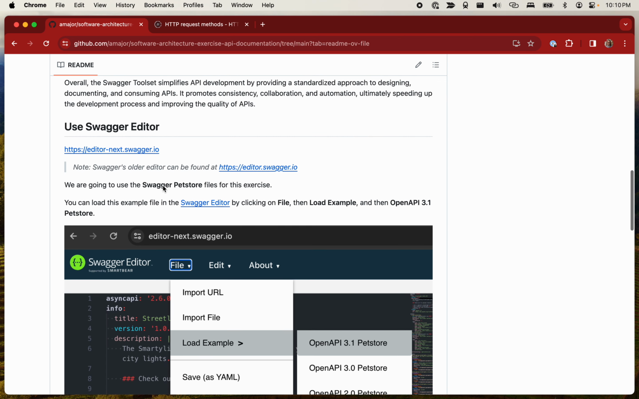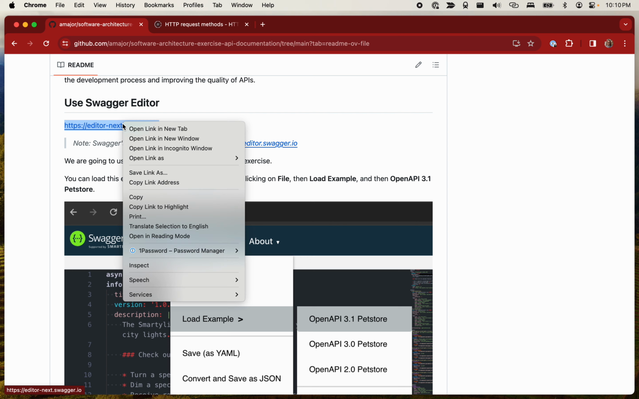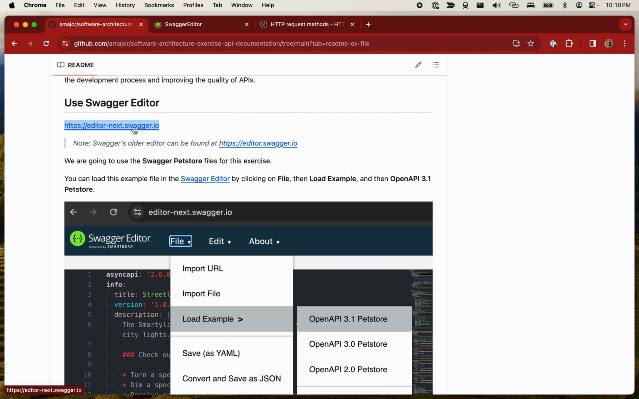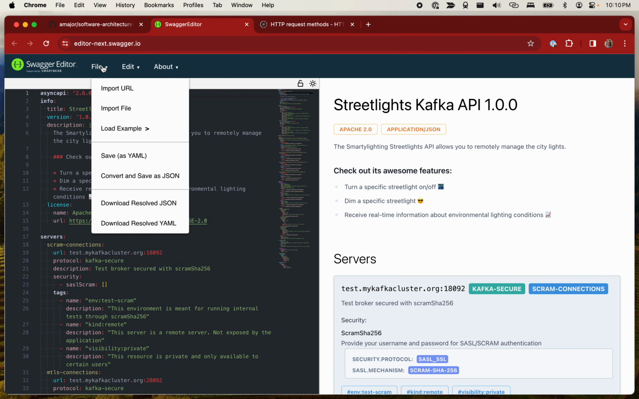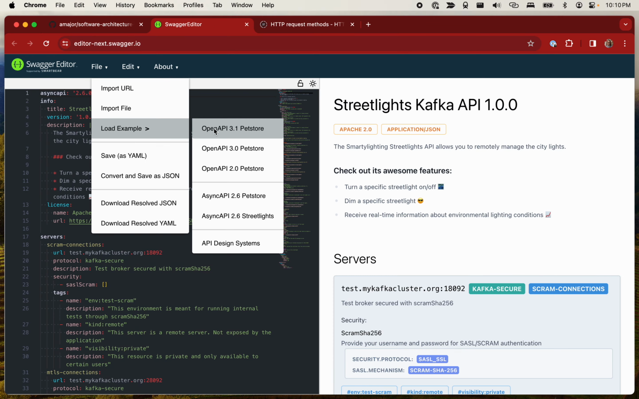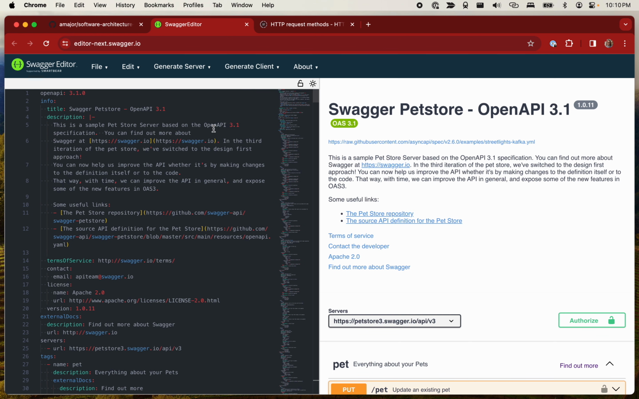We're going to use the Swagger editor first, so let's open that up. There is an old editor that you can also use, but we're going to use the newer version, and we're going to use the Swagger PetStore. And you can load this in the Swagger editor by clicking on File here in the screenshot, Load Example, and then OpenAPI 3.1 PetStore. Let's do that. File, Load Example, OpenAPI 3.1 PetStore.